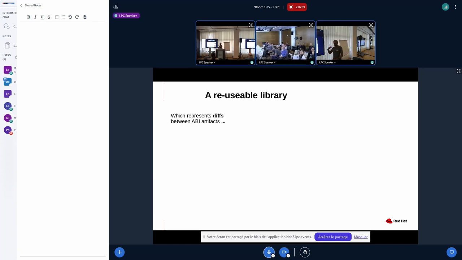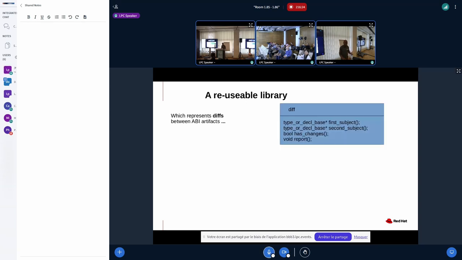But then, we also want to compare stuff. We are in the business of comparing types and so on. So we also represent what we call diffs. A diff is an operation between two ABI artifacts. So it has a first subject and a second subject, the things we're diffing. And from a diff, we can see if the diff carries some changes, okay? And if it does, then we can report it.